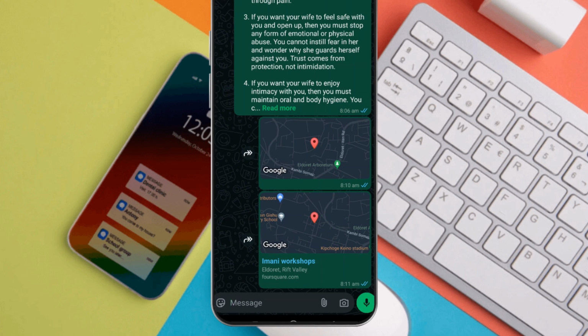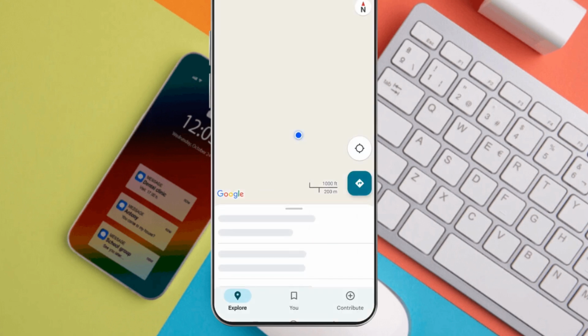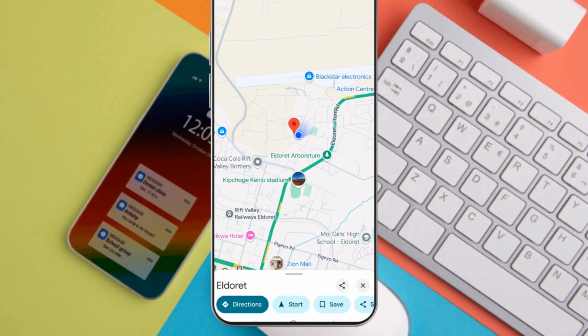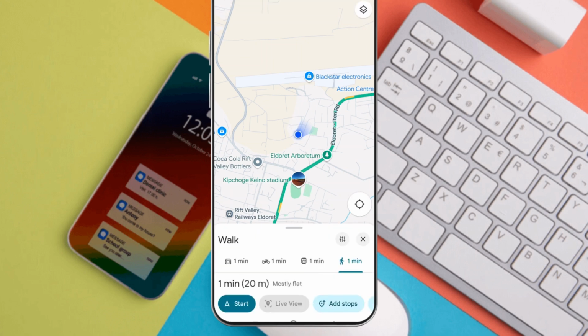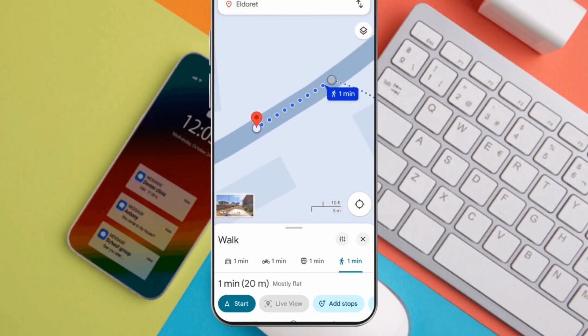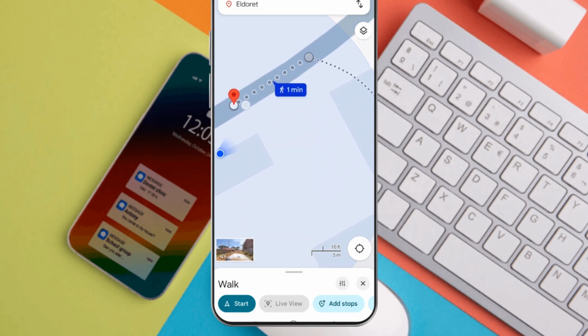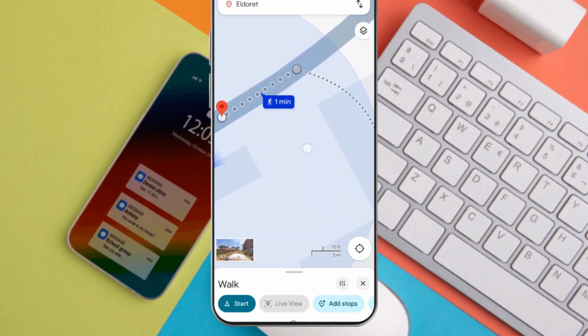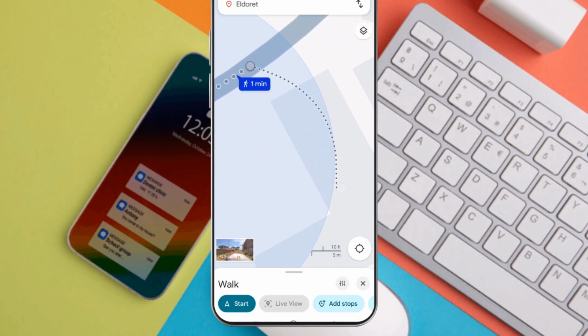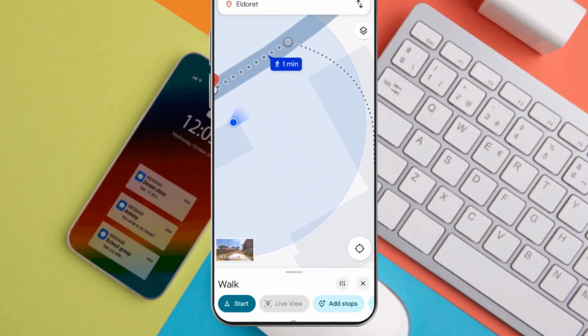Now when the person receives this information, they can simply tap on it and Google Maps will give them the direction towards that place from where they are. And when they hit direction, you can see here the direction information has been fetched. As you can see, it is this stretch from here to here. To start using the direction that you have shared, you can as well just tap on start.